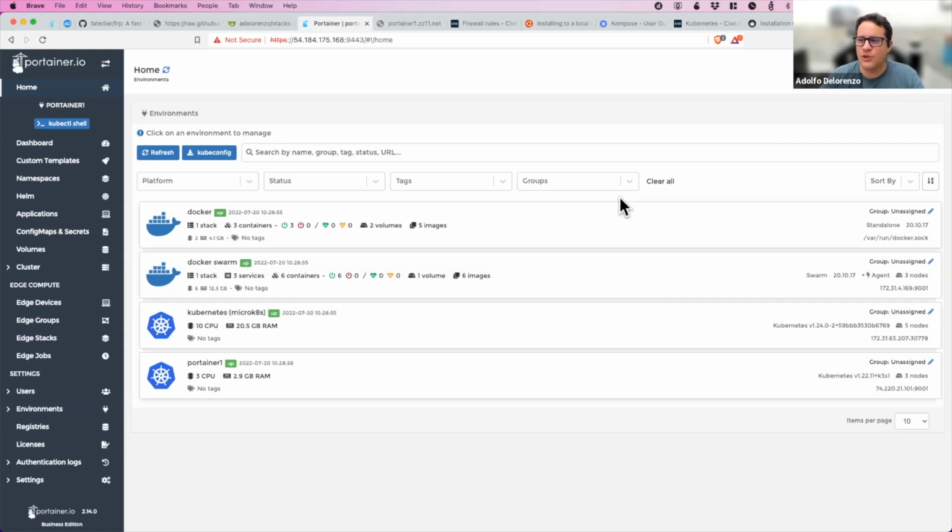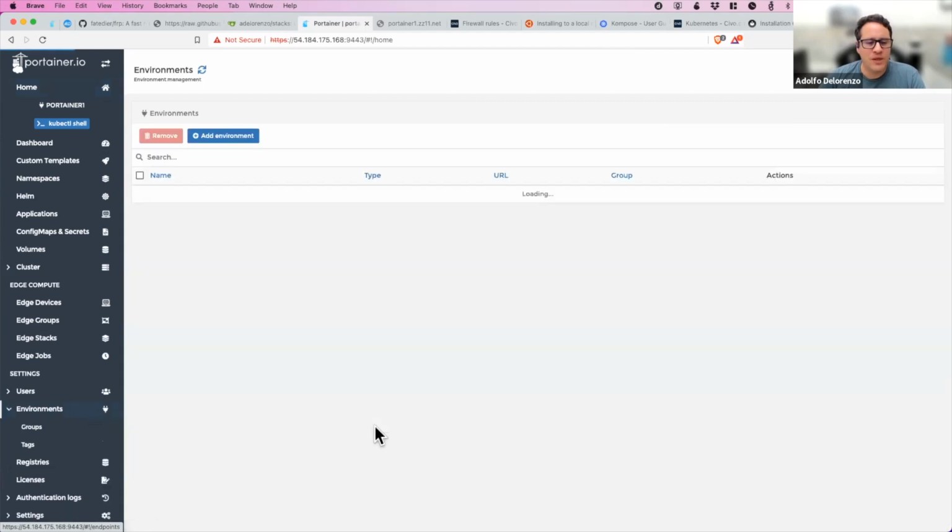And today I'm going to show you how to do that with Civo, how to set up your environment to start using Civo to spin up a Kubernetes cluster directly from Portainer, and how to manage these Kubernetes clusters within Portainer. Right, so I already have one here that I set up just for the sake of time, but I will show you how to do it step by step.